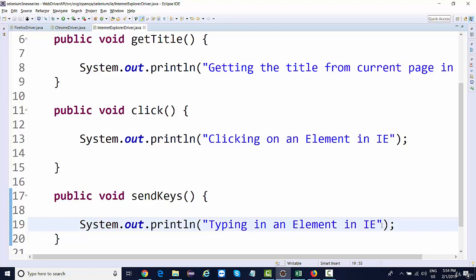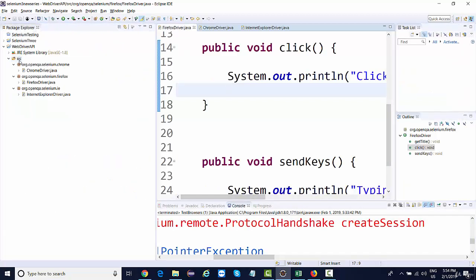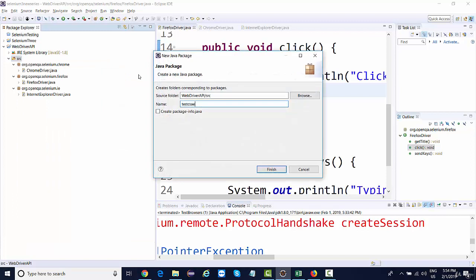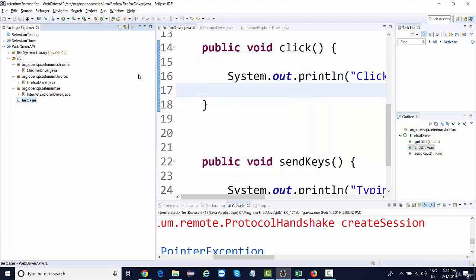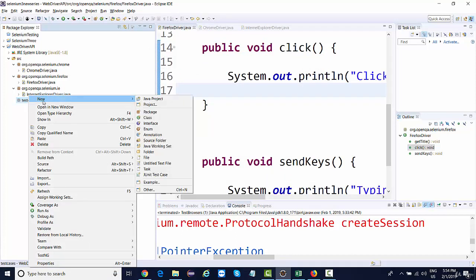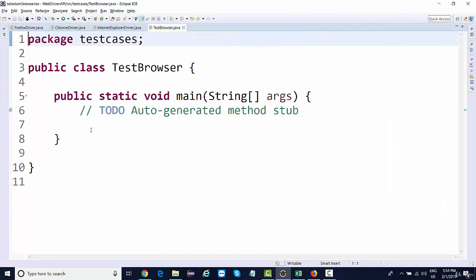Now let's assume this entire WebDriver API, everything is built. Now I want to test my website using Firefox. So for testing, I'll be creating one test package over here. I'll name it as test cases. And assuming that the entire WebDriver is already built, we want to test our website. So I'll be creating a new class over here, say test browser with the main method. And I want to test things on Firefox.